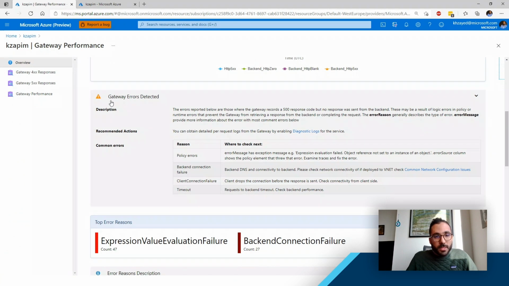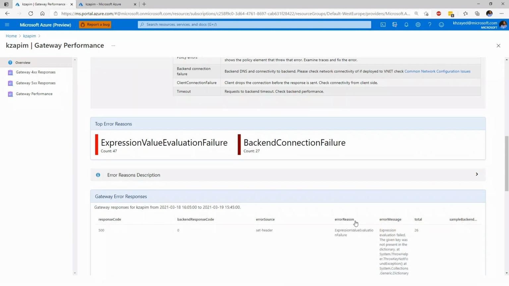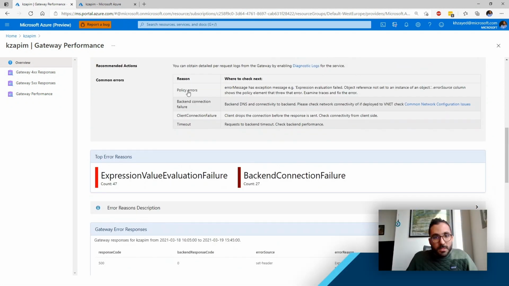We show you a graph with all the details, but I'm actually more interested in what's below. Again, we show you a critical insight right here telling you gateway errors detected. And what's really cool is if you scroll down, we show you a table with the error responses that happened. Basically we tell you the response code, the backend response code, the error source, the error reason, as well as the message, how many requests failed with that, and the sample backend URL. If you look at the error reason, for example, this one is telling you it failed due to expression value evaluation failure. On the top here, we show you some reasons why it could have failed, and you can try to find a mitigation for it.